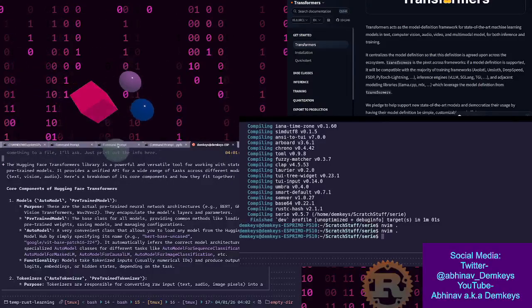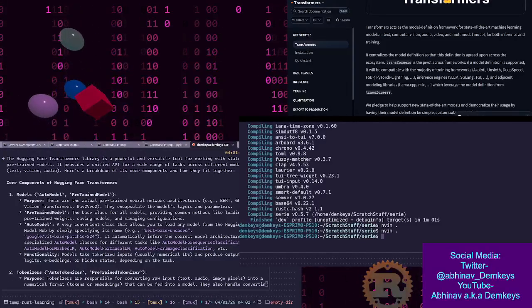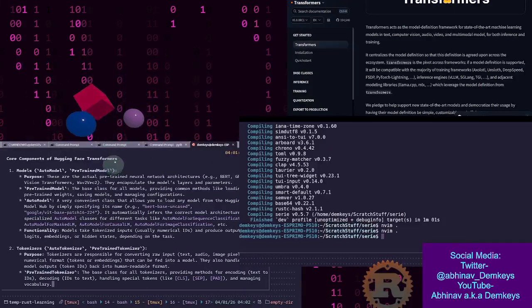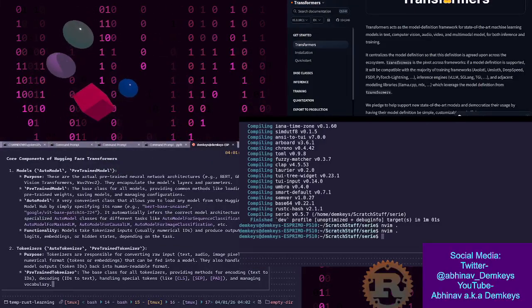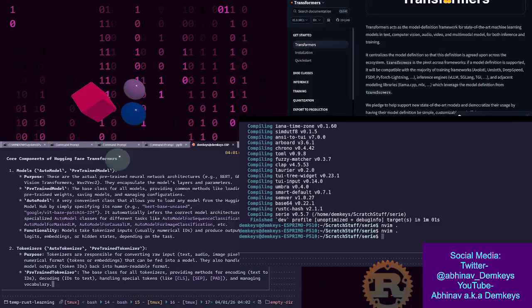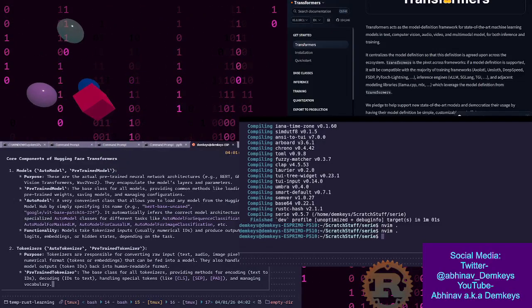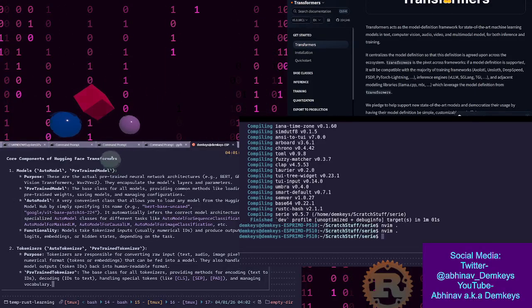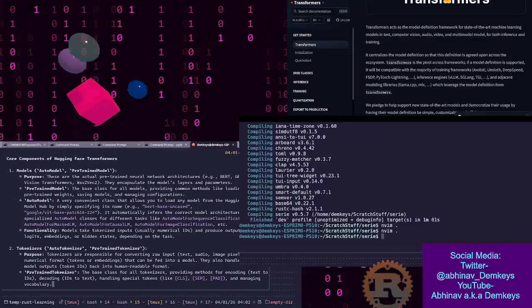Okay, core components of the HF Transformers library. First is models, AutoModel and PreTrainedModel. Purpose: these are the actual pre-trained neural network architectures. Examples: BERT, GPT, T5, Vision Transformers, Wav2Vec, etc. They encapsulate the model's layers and parameters.